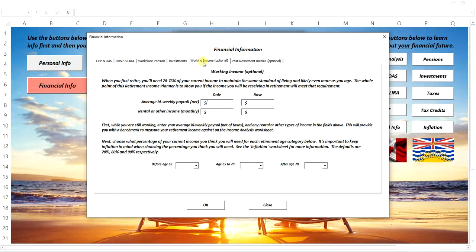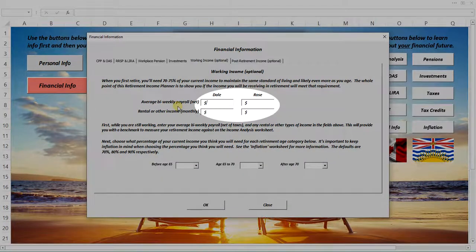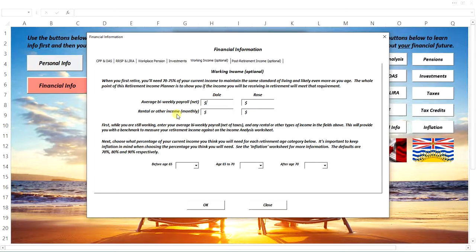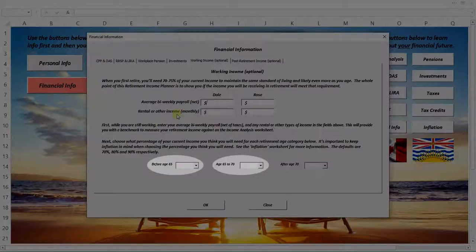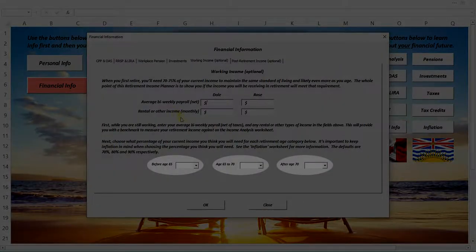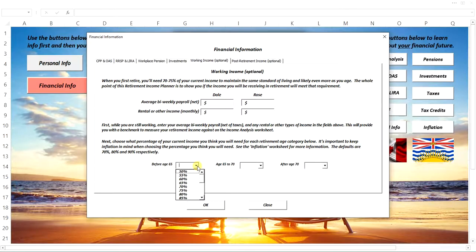Most experts agree that you'll need less income when you retire, but the question is how much less? And another question might be whether you agree with them or not. If you want to be able to compare your estimated retirement income against what you're making today, this is where you can enter your average bi-weekly net income and any rental or other types of income you may have. And if you think the percentages on the income analysis page need to be adjusted in any of the three retirement scenarios, this is where you can adjust them by using these little drop downs.